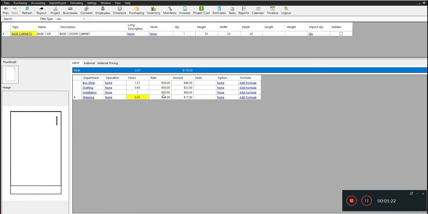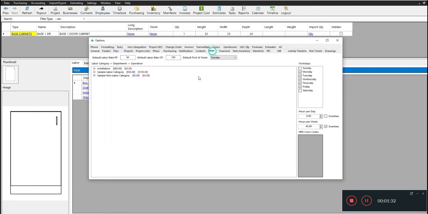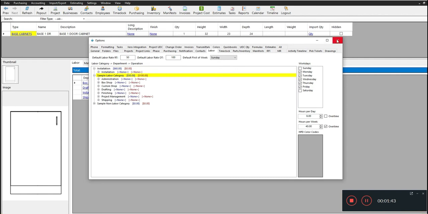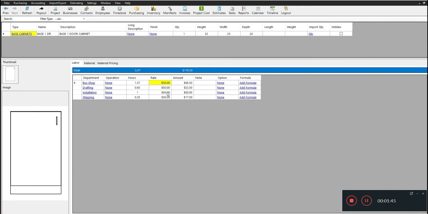The labor rates are being populated from what we configured in settings. If you want to change the labor rate for a specific item, you go to Settings, Options, Labor. And we can see here that we have a category for installation that is $60, and all of our other departments and operations are at the $50 rate. We'll close out of here and we can see that that's being reflected in our labor cost for this product.